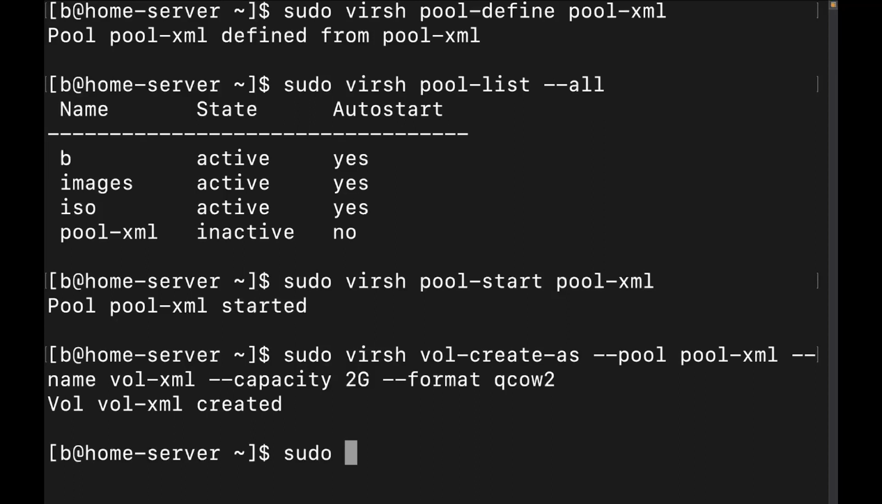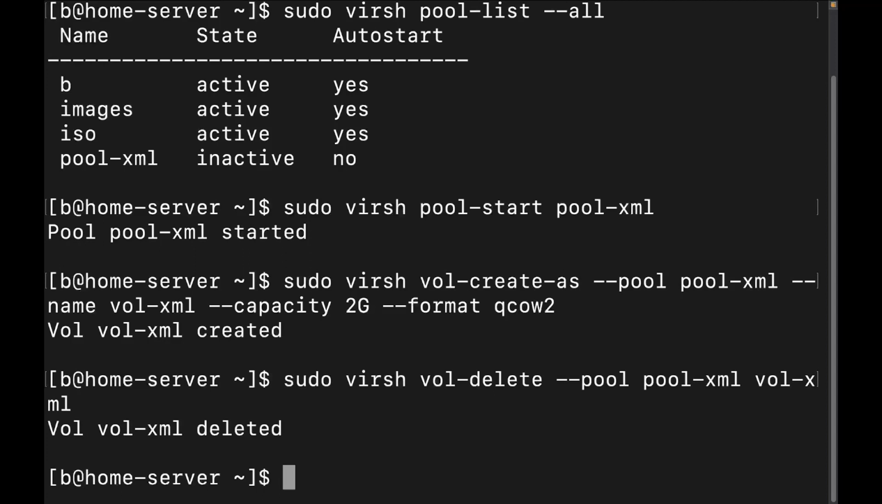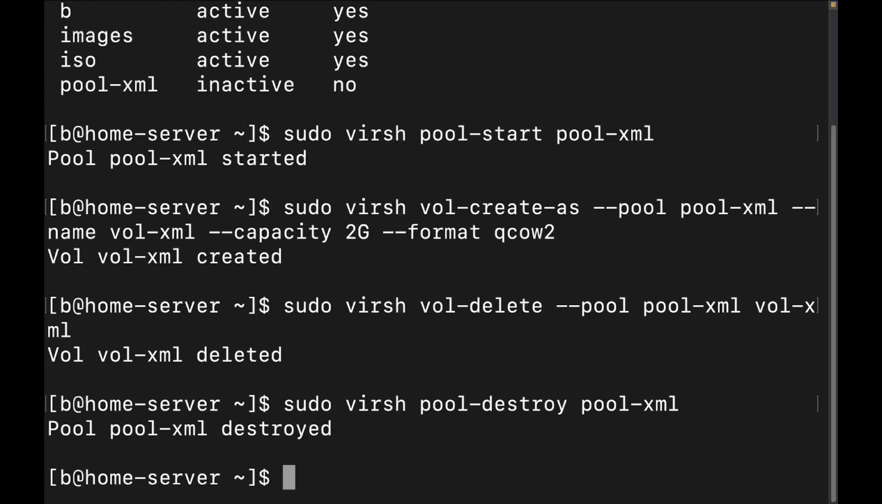We're going to do a sudo virsh vol-delete, and then --pool, then pool-xml, and then vol-xml. Perfect. Volume has been successfully deleted. Now we got to shut down that pool. So we're going to do sudo virsh pool-destroy, and then pool-xml. Perfect. It's been successfully destroyed.